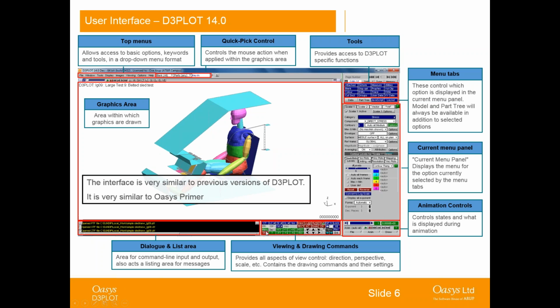Now, in the middle here, we have our viewing and drawing commands. From this area, we can set up our view, rotate the model, pan, zoom in, and so on. We can also plot stresses or any other results, which is very useful. We can also save the views that we want. In the bottom right-hand corner, we have the animation controls. We can animate our model, pause, and skip to a certain state. That's all very useful, and these menus are always available.